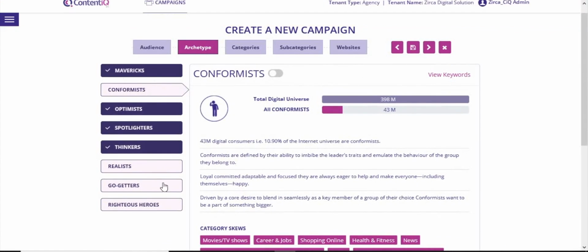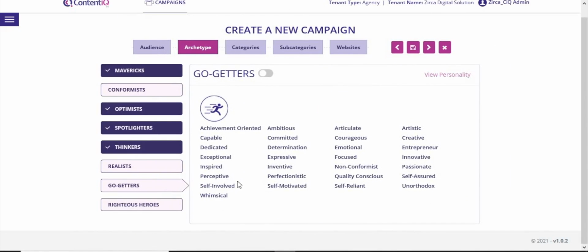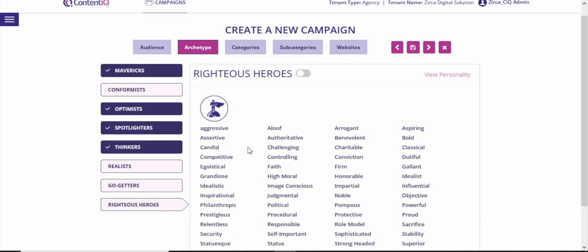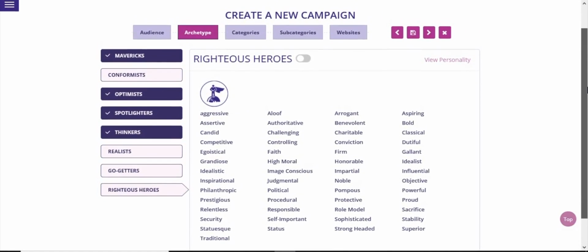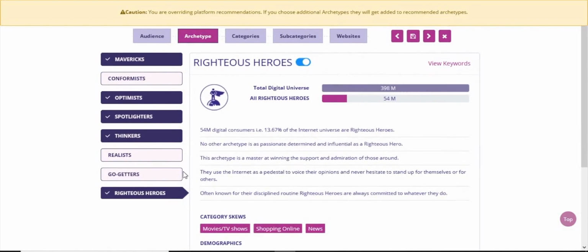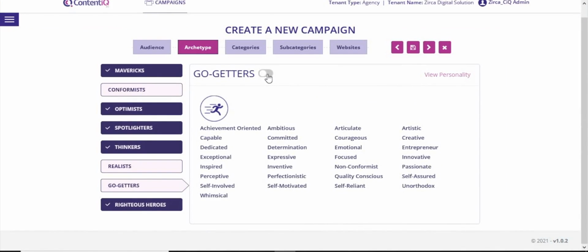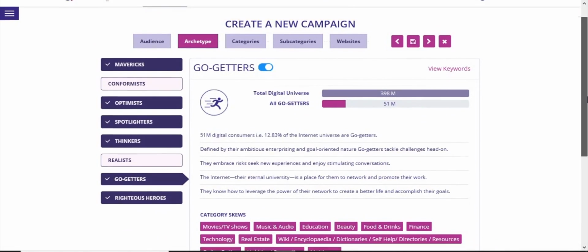Now, let's say you want to select another archetype which isn't recommended by the tool. You will find that for archetypes not recommended by the tool, only the keywords appear. This is because Consumer IQ emphasizes psychographic matches with the brief instead of just demographic ones. Select righteous heroes and go-getters to be part of the mix. Now that you have arrived at your archetypes, let's proceed further.